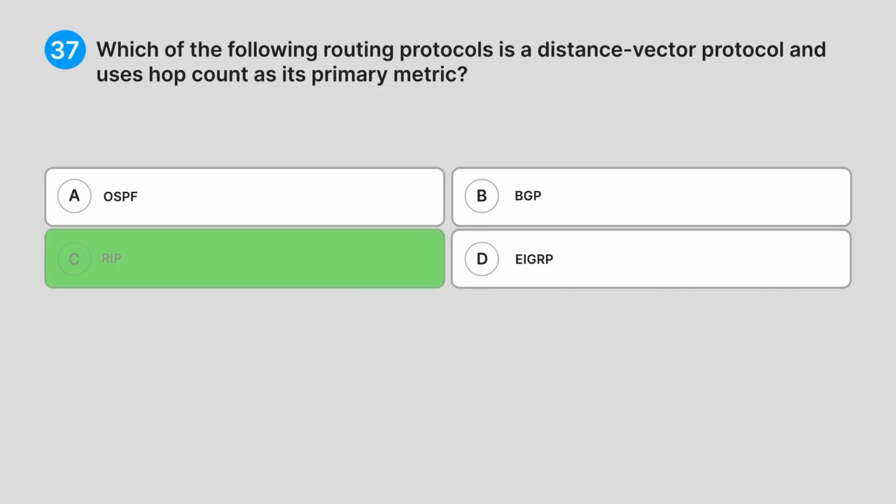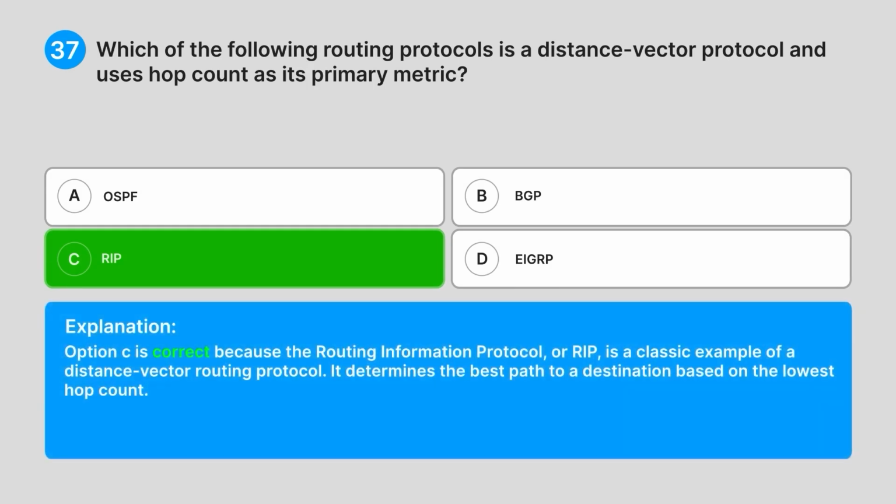Correct answer, C. RIP. Explanation: option C is correct because the Routing Information Protocol, or RIP, is a classic example of a distance vector routing protocol. It determines the best path to a destination based on the lowest hop count.